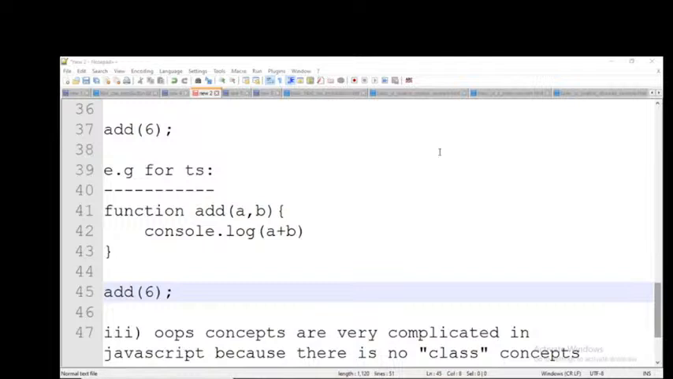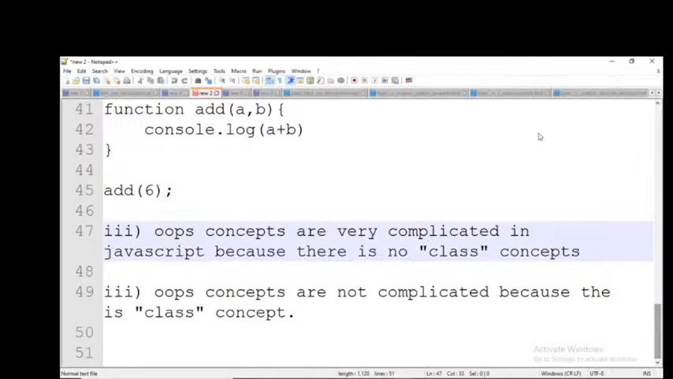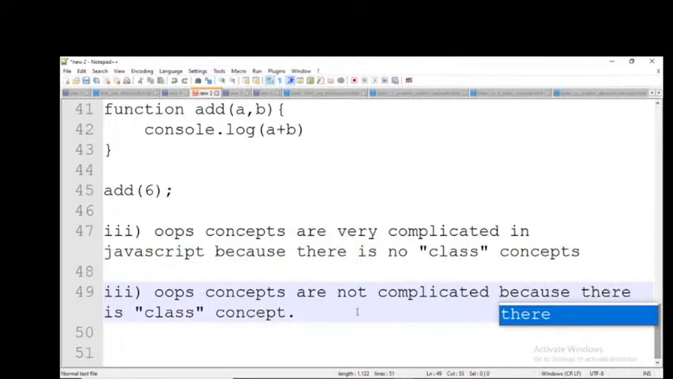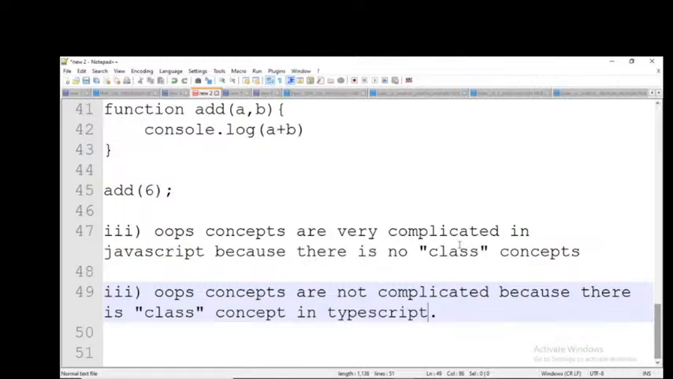Then after third one, OOPS concepts are very, very complicated in JavaScript. Why? Because there is no class concept. But OOPS concepts are not complicated in TypeScript because there is a class concept. Since there is no class concept in JavaScript, everything we need to do with functions. Function in a function, function in another function. One function has to return another function. That output has to be sent to the other function. Finally, it has to return some output. So it will be very, very complicated.